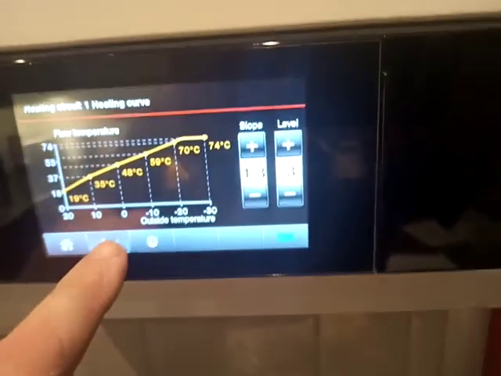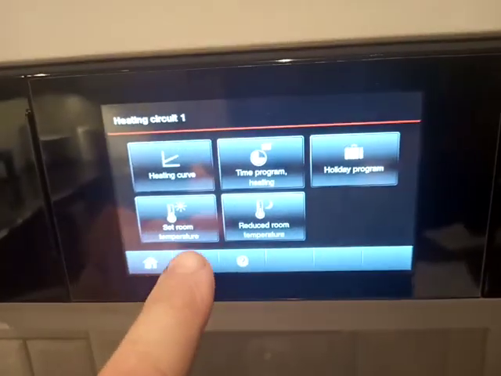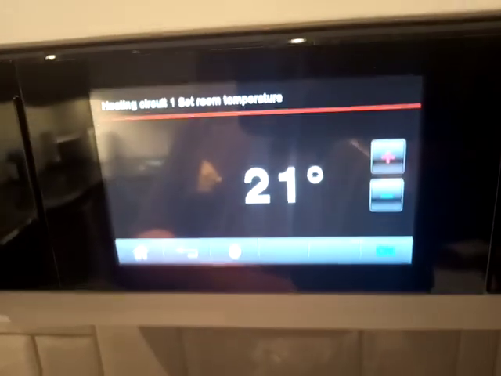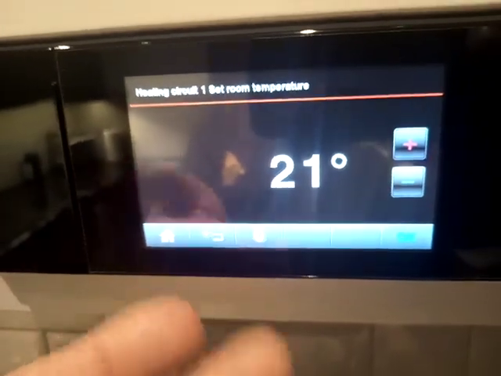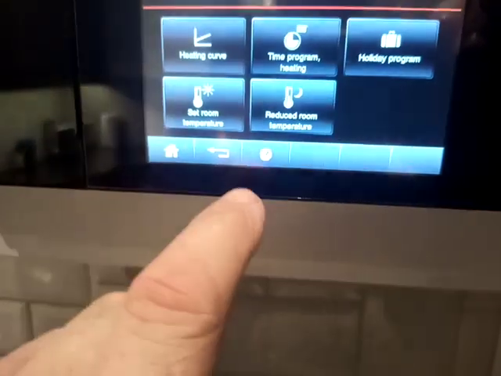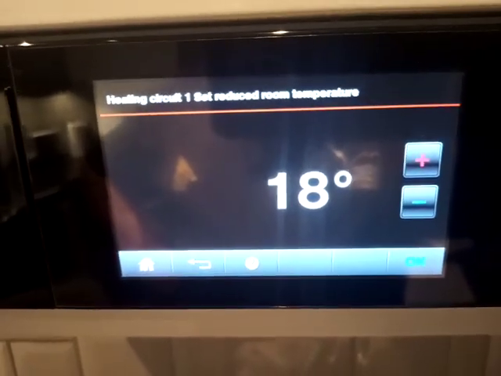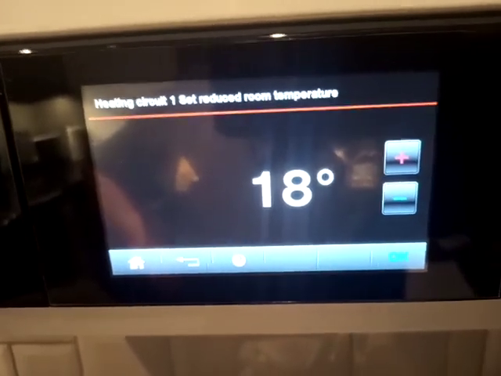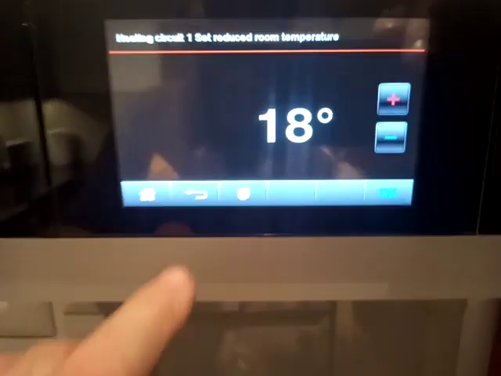So if I go back into the temperatures I can set here, reduce temperature. So we can set a room temperature. So this is the temperature, the on temperature if you like. And we can set a reduced temperature. So we could have different times of the day, several times a day, where we go between the reduced temperature and the other temperature. And on the later models, you can actually have three temperatures.